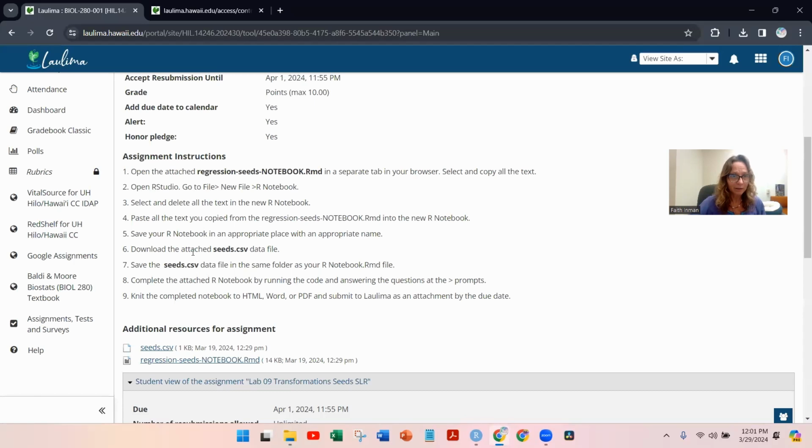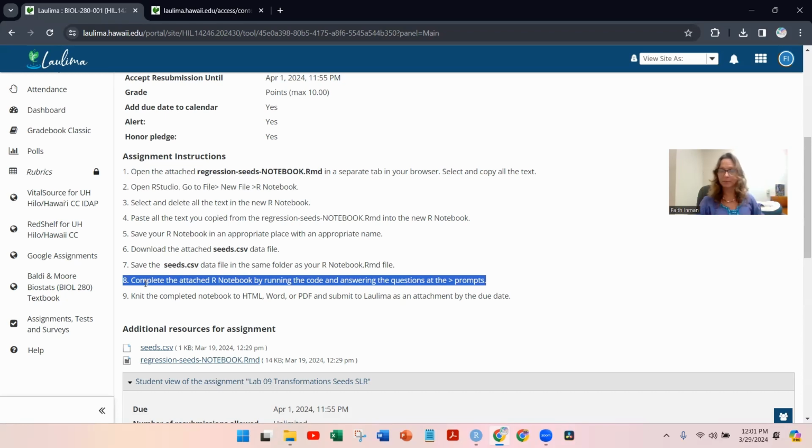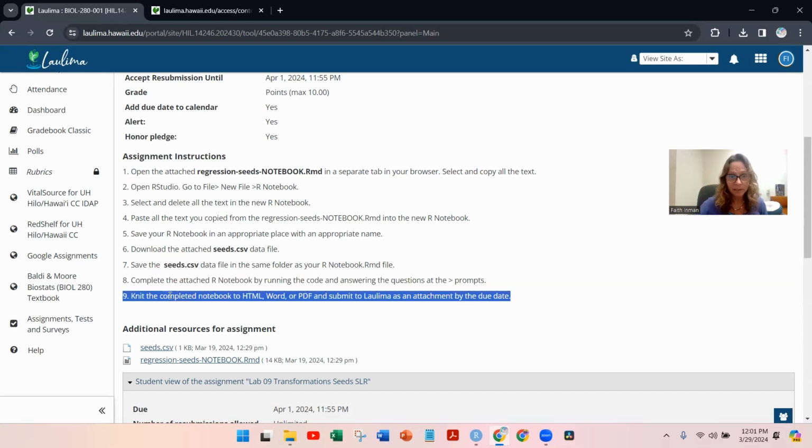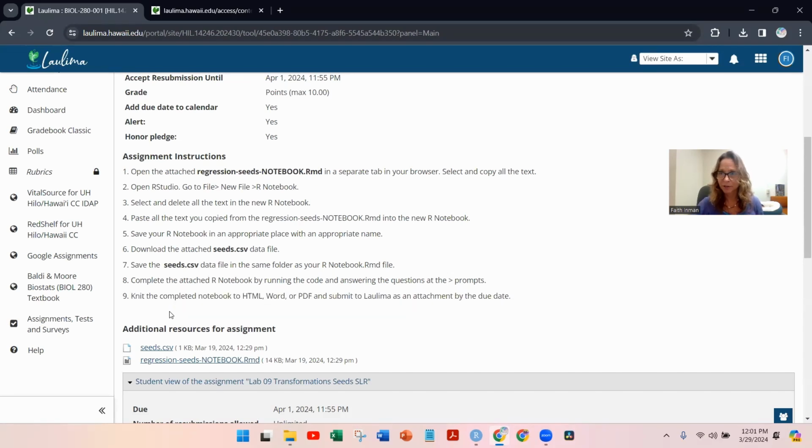Let's see, it says download the attached CSV data file, save the seeds.csv data file in the same folder as your R notebook .rmd file. Check, check, did that. Then complete the attached R notebook by running the code and answering the questions at the little arrow prompts. Then knit the complete notebook to HTML, Word, or PDF and submit to Laulima as an attachment by the due date, which is Monday. So you got a little bit of time. I'll try to get this out for you in the next couple hours.